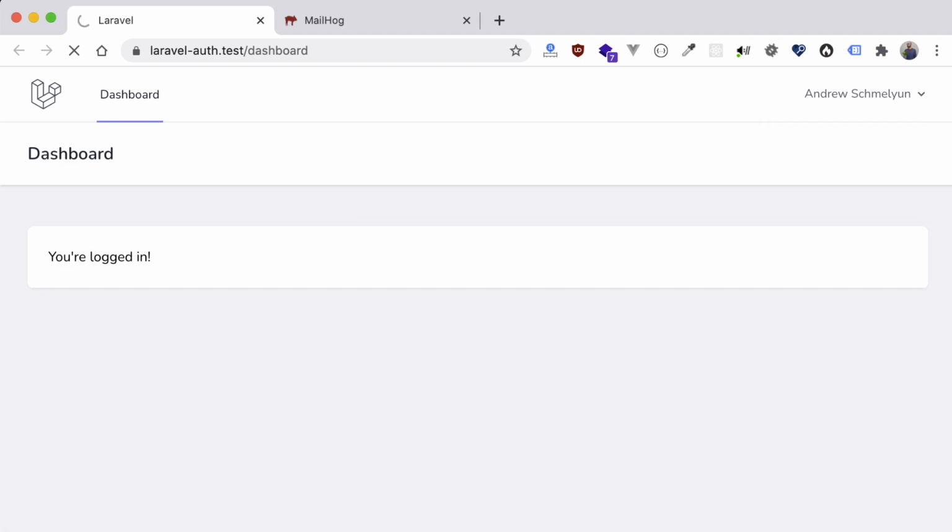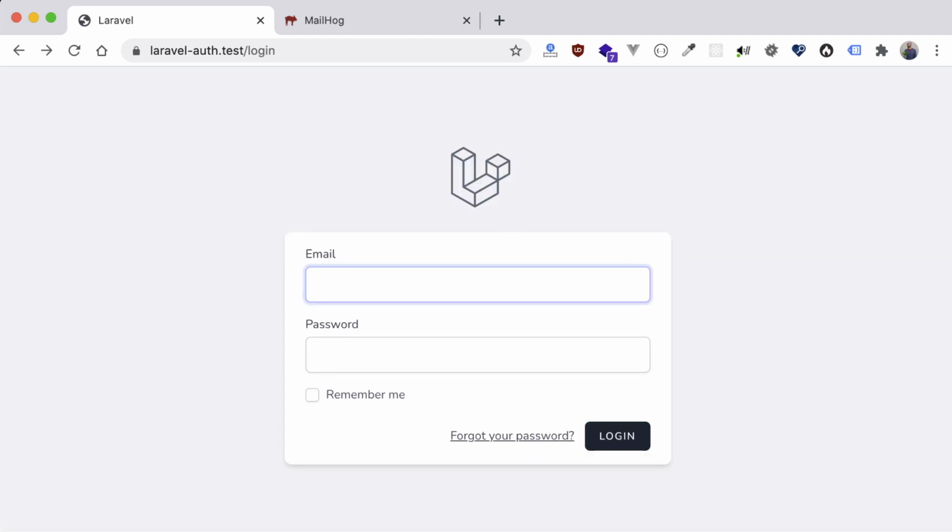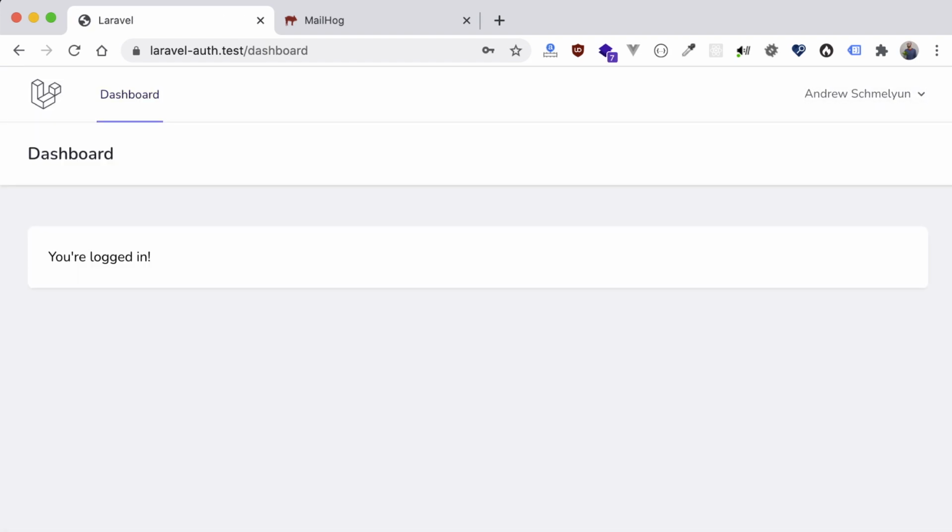Logging out and back in, we are brought to the dashboard just as expected. Well, that's about it for Breeze.